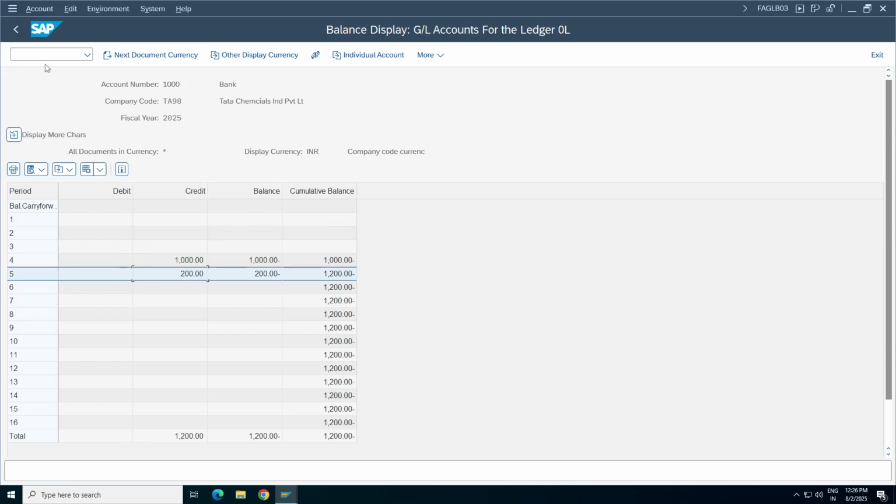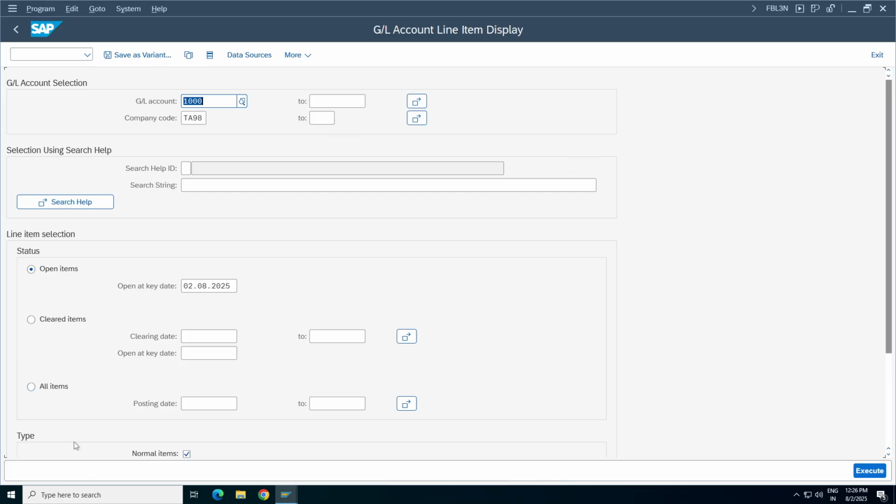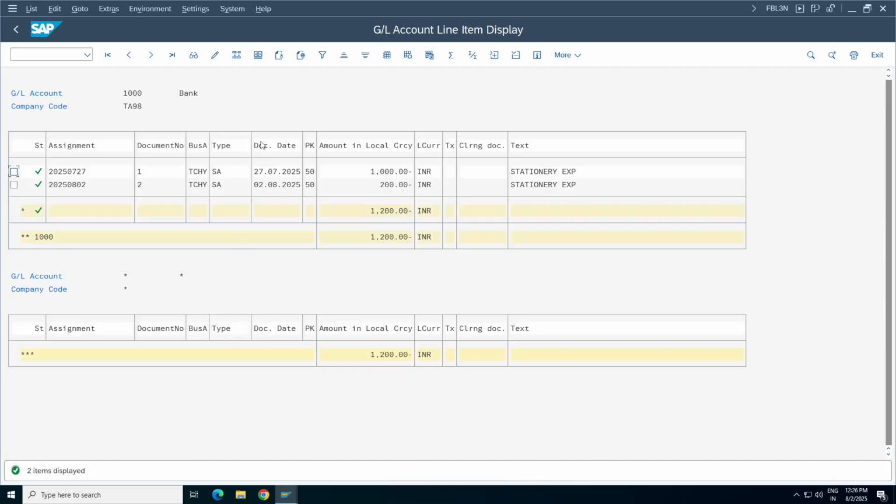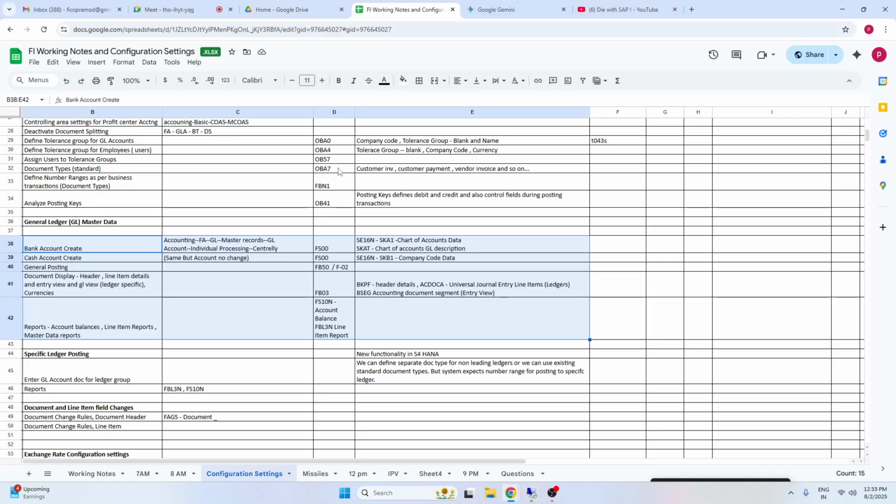Another similar report is /OFBL3N. It's called the line item report, because you can see your GL account, company code, and all items. Click on execute, and you can see the data here. We posted two transactions with the bank account, the first and the second. This is also coming from the account balance. When you drill down the account balance, then you will come to this report. From here you can go back to the transaction level. So you have two transactions here. Any questions?